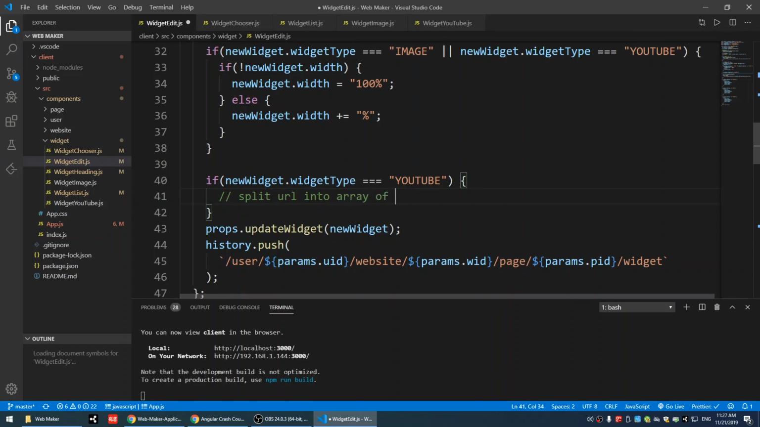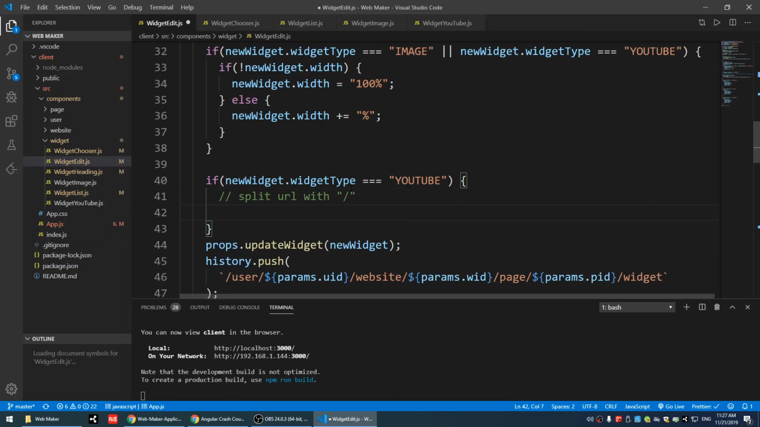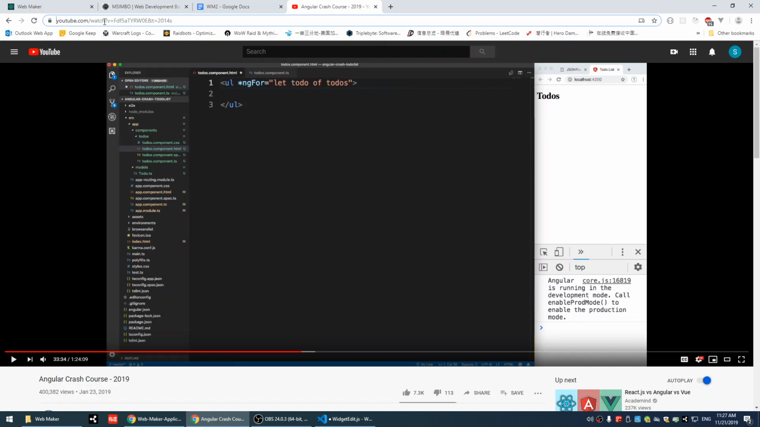Split the URL into an array. Split the URL with the slash. So we're going to do a constant, let's say URL array is equal to the URL, a new widget URL dot split by the slash, right? So we want to get only the last part right after the slash, right? The part left after the slash.